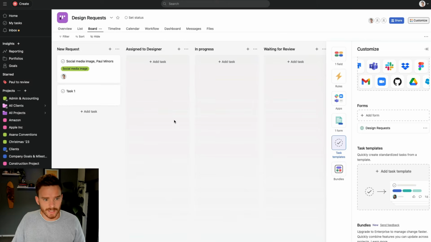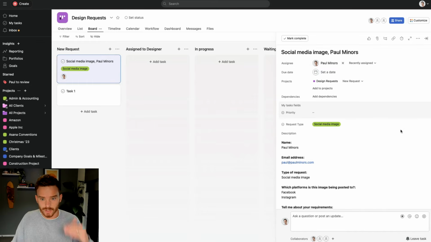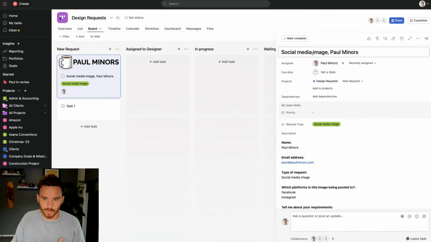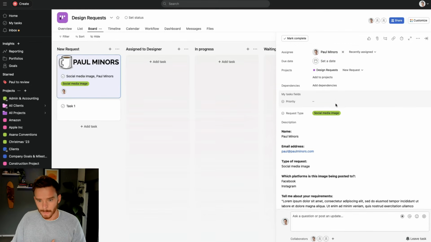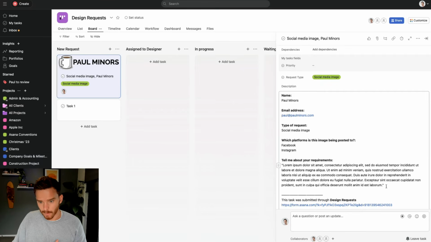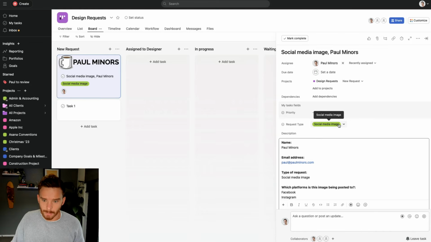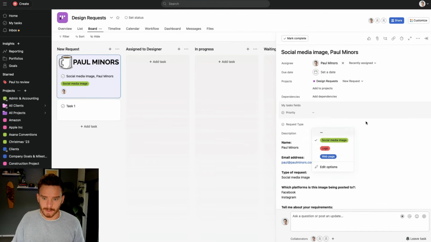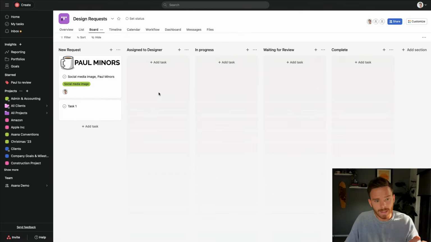And if I go back to my Asana project, you can see there the task just got created. It's called social media image pool miners. I've got the details of my requirements down here, what platforms it's being posted to, and you can see my request type field has been filled in here as well. So that is how we can create a form to submit tasks into our project in Asana.